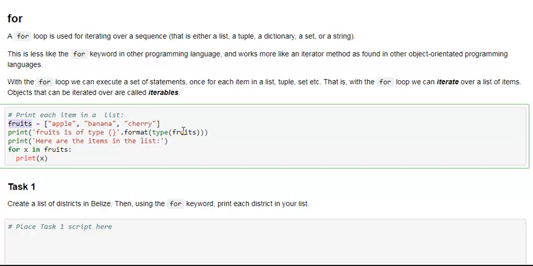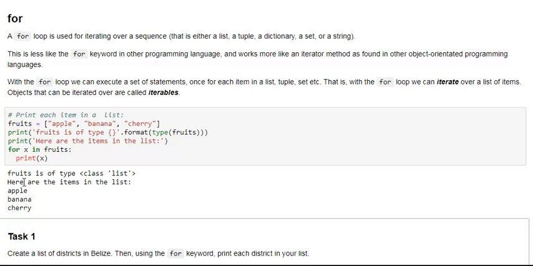So what we're going to do with this little program here is, first, we verify the type of the fruits variable. Of course, we know it is a list. Then we iterate over the list, printing each item in turn. So let's run this. So fruits is of the type class list. And then I printed this little statement here. Here are the items in the list. And then I have apple, banana, cherry. Notice for each item in the list, we print.